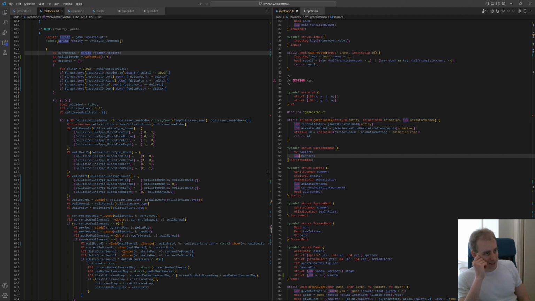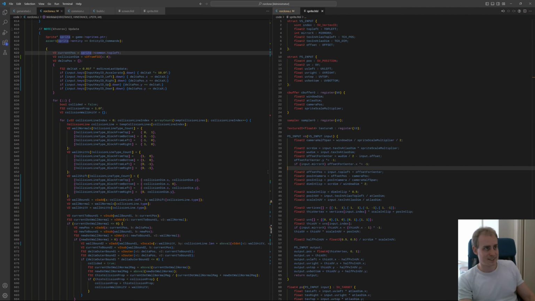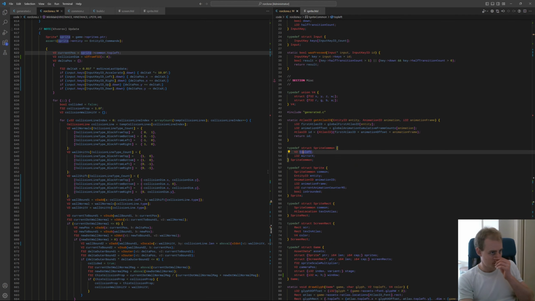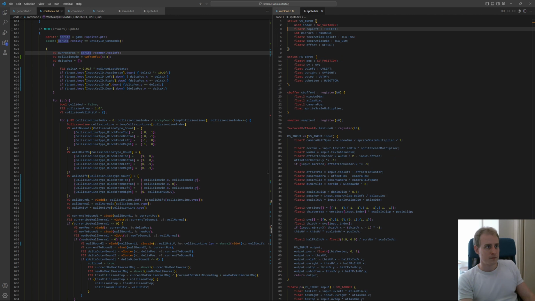Yeah, so this top left, it doesn't really mean much of anything, come to think of it. Sometimes it's the top left, but sometimes it's like the offset top left, depending on what sprite texture is being used. So that needs to be sorted out. Yeah, offset position: top left plus offset.